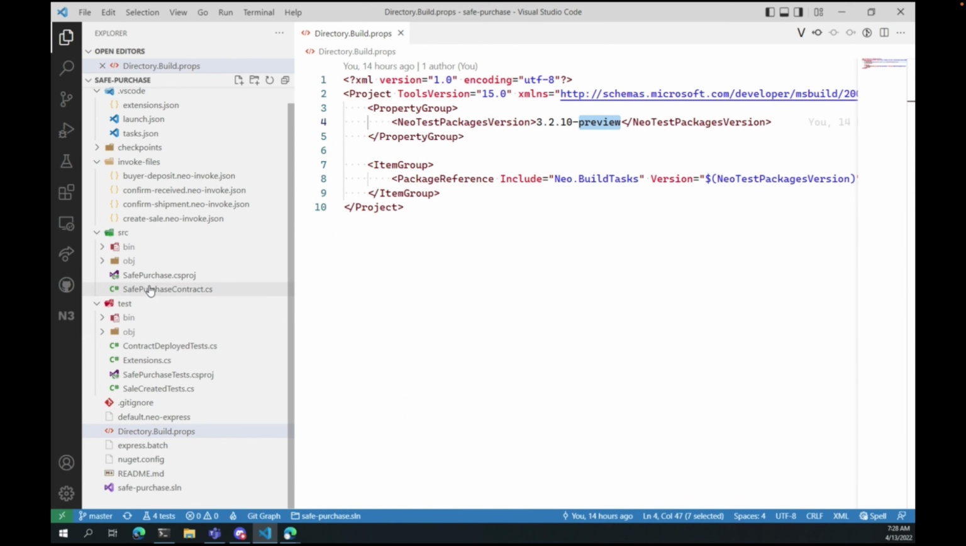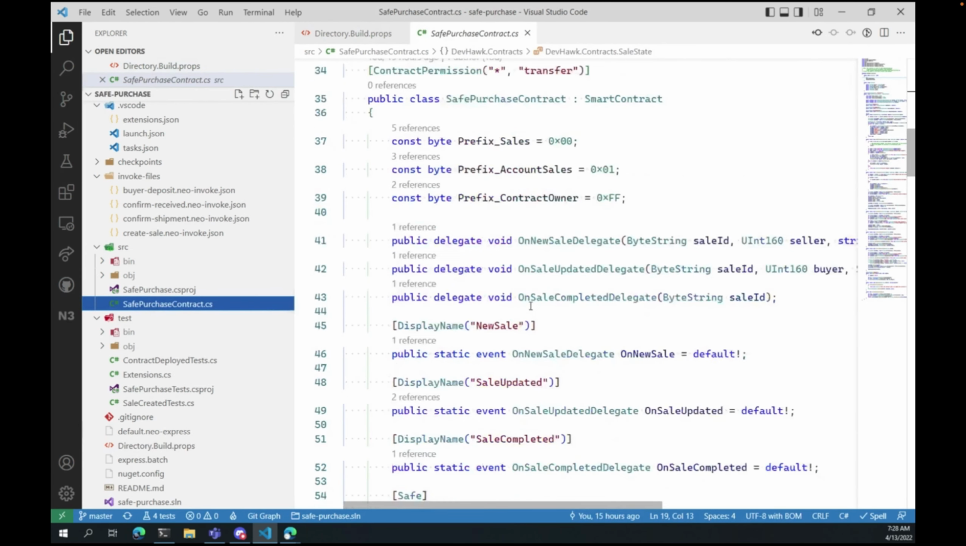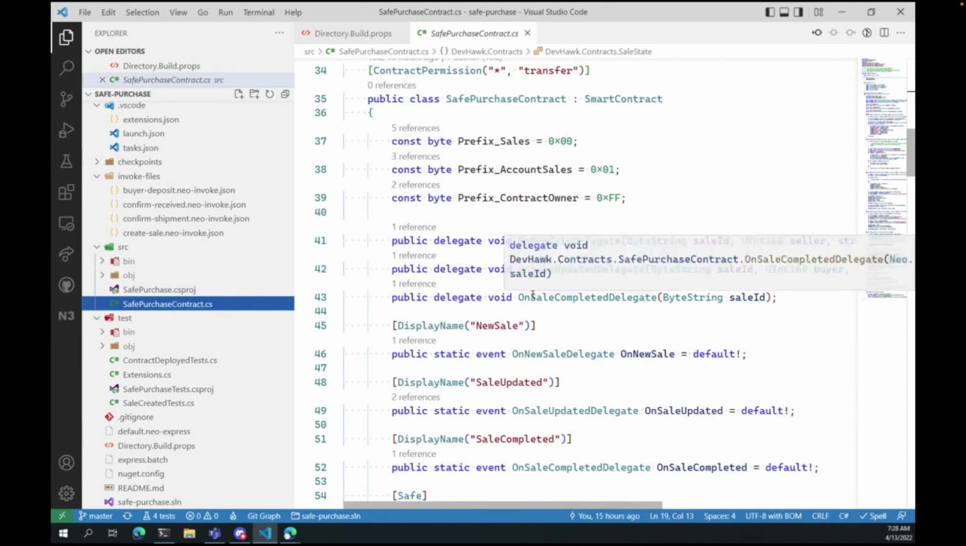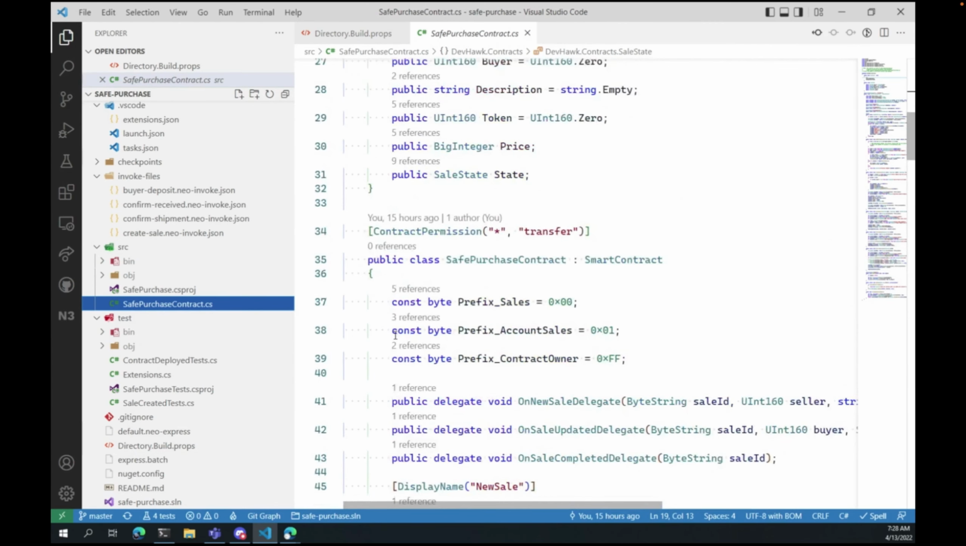So in here we have the safe purchase contract. I just want to go through the code, and then we can actually see this running in the debugger and some other examples. Before we get any further, I want to point out that you'll notice there's a contract owner prefix, right?